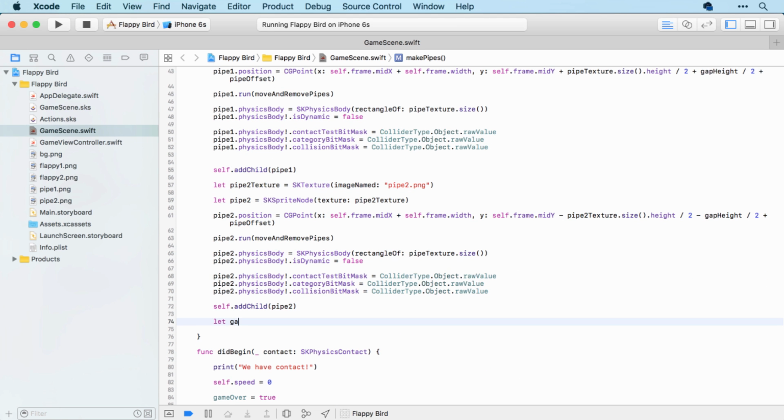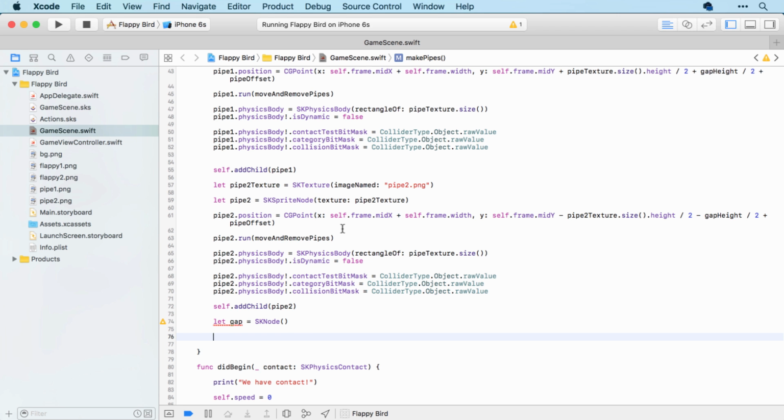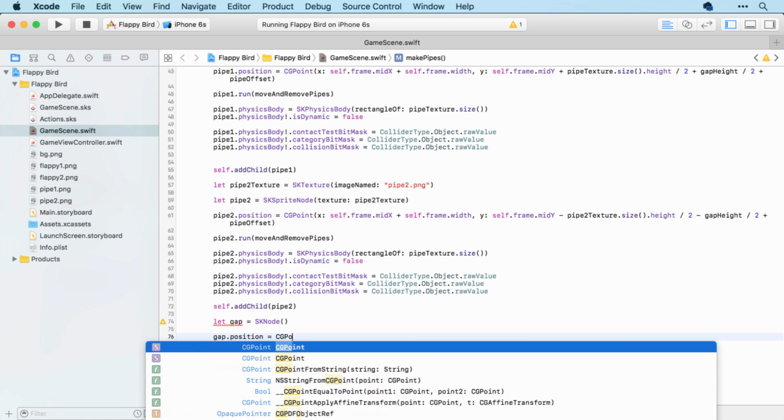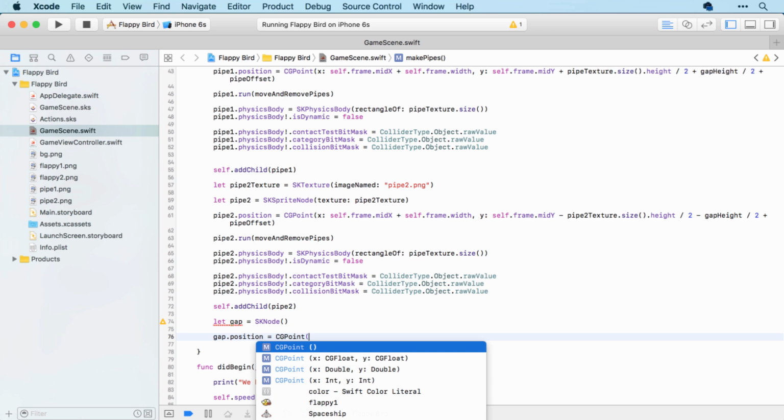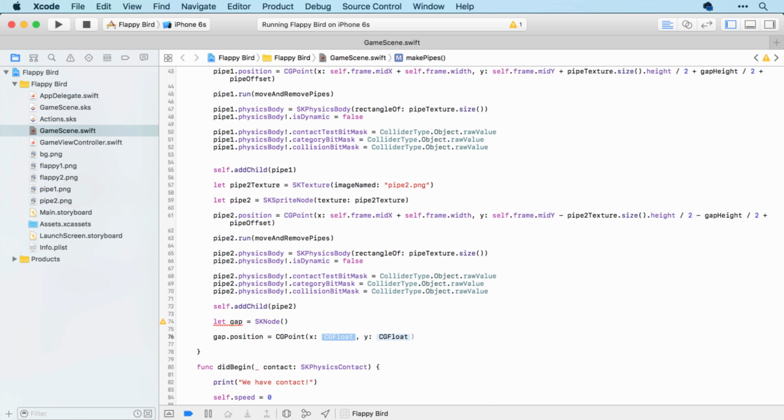So my gap is going to be just an SKNode. So like the floor, essentially, we're not going to need a texture or sprite image for this. Then let's set the gap position. So this is going to be a CGPoint. And we want the X coordinate to be the same as the X coordinate of the pipes. So I'm just going to copy that one down.